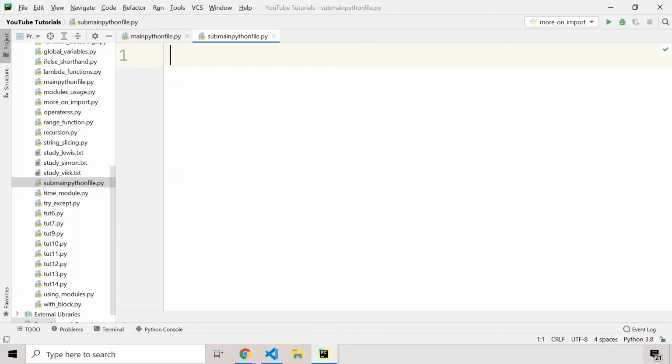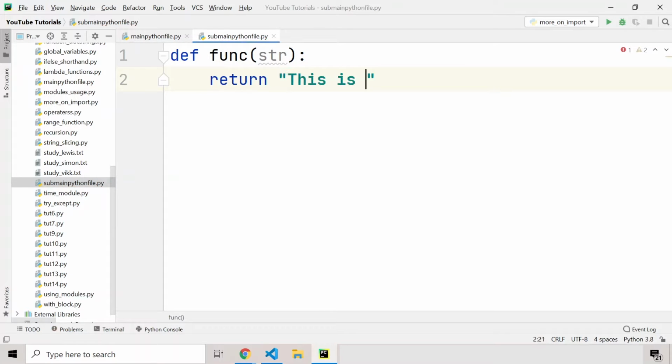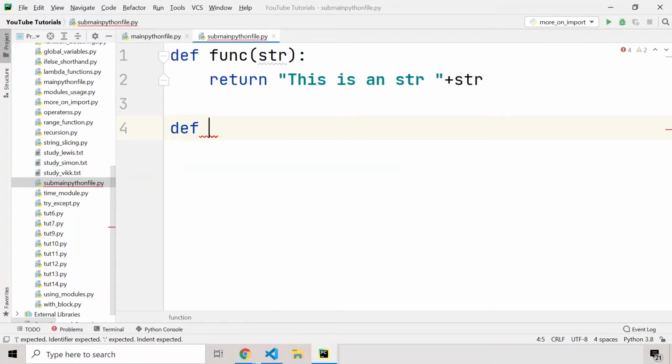Now if I want to define some functions, I can write def func, and for example this function takes in a str, and it returns "this is a str" and concatenates the str to this statement right here. After that I'll make another function. This function basically subtracts 5 from the subtraction of them.